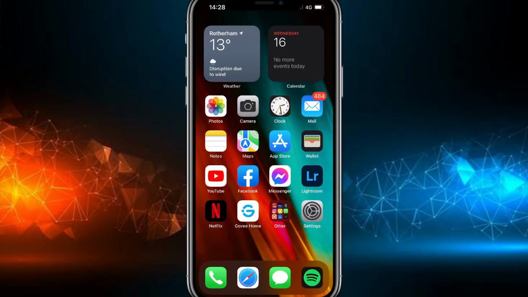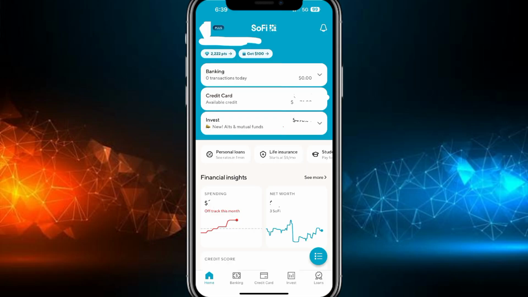Today, I'll show you how to wire transfer with Sofi. Whether you're new to Sofi or just looking to understand the wire transfer process, this guide will break it down for you in simple steps. Let's get started by opening the Sofi app or visiting their website.